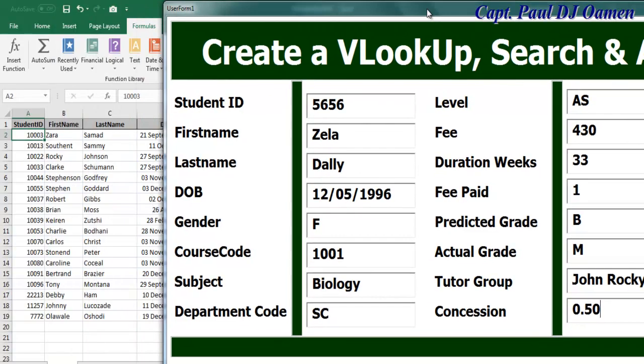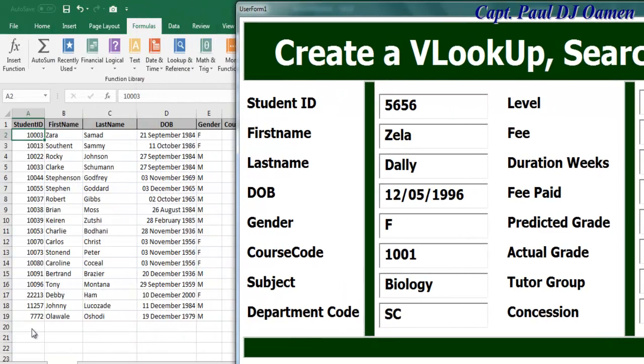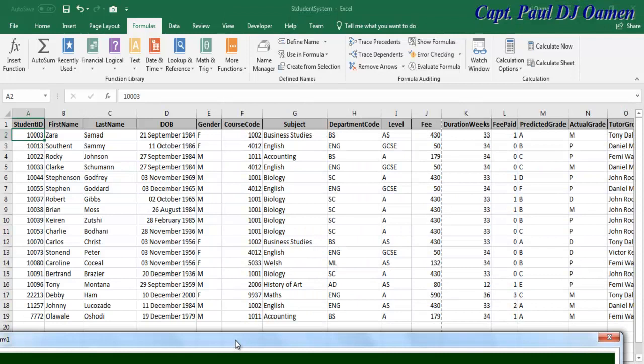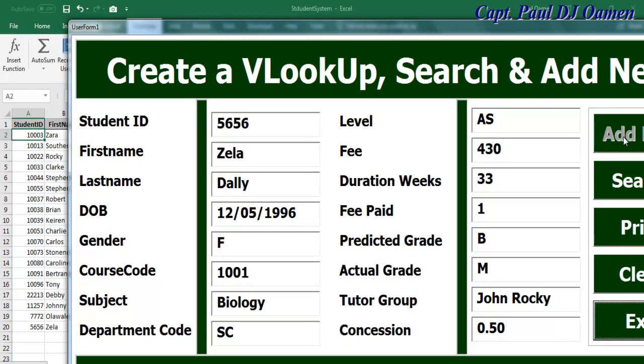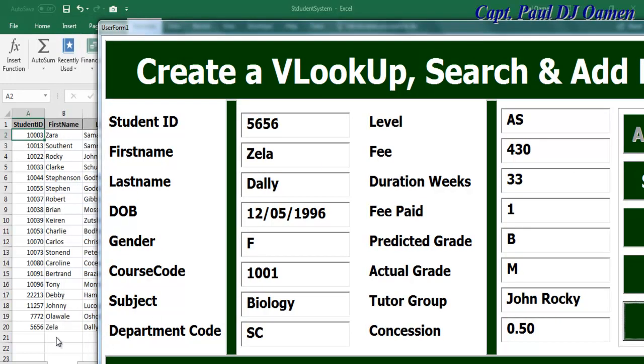So let's have a look before we click on add. Look at my table right there, there's nothing in there. So if I click on add, this is it. There, you see that? So that's it right there.